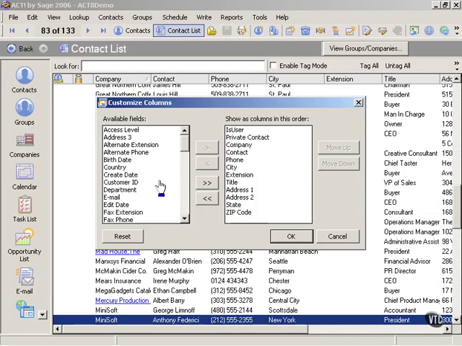So, for example, I'm not using department right now, but if I wanted to, I click on department, click on OK, and now department will be displayed at the end of the list. In other words, to the far right. But if I wanted department to be displayed earlier in the list, then I could simply move it up. Click on department, click on move up. Now we'll put department right after title.